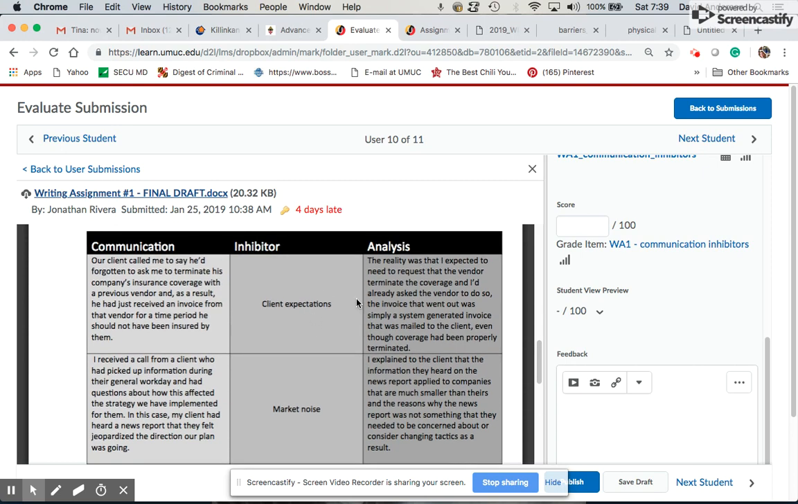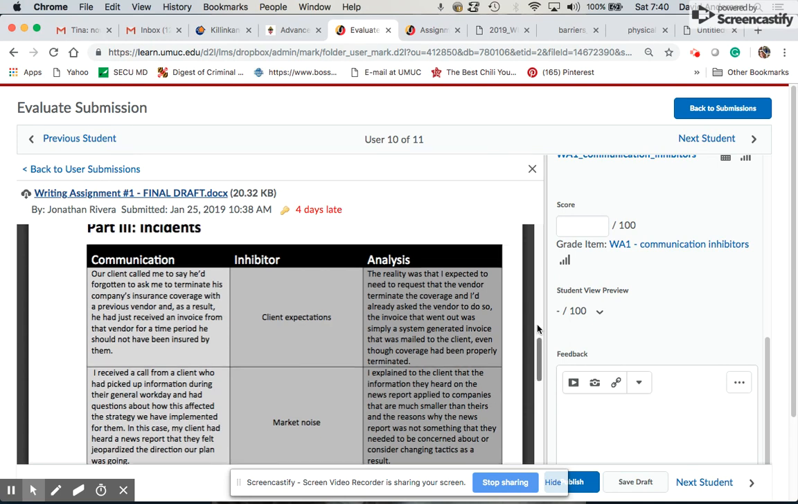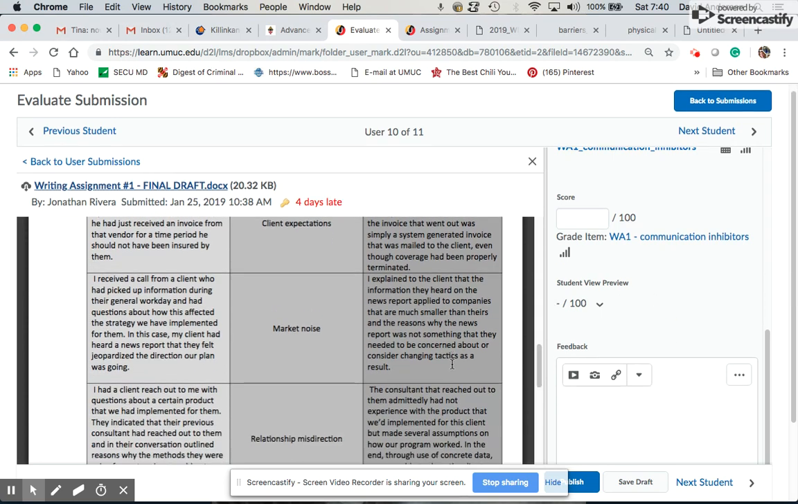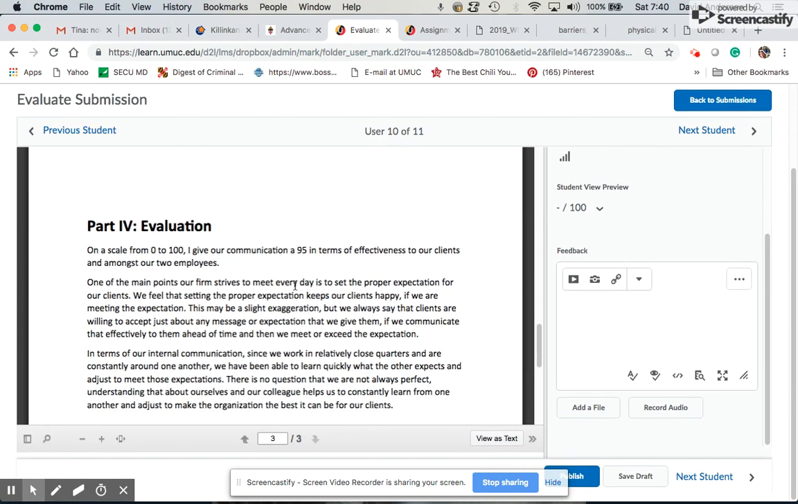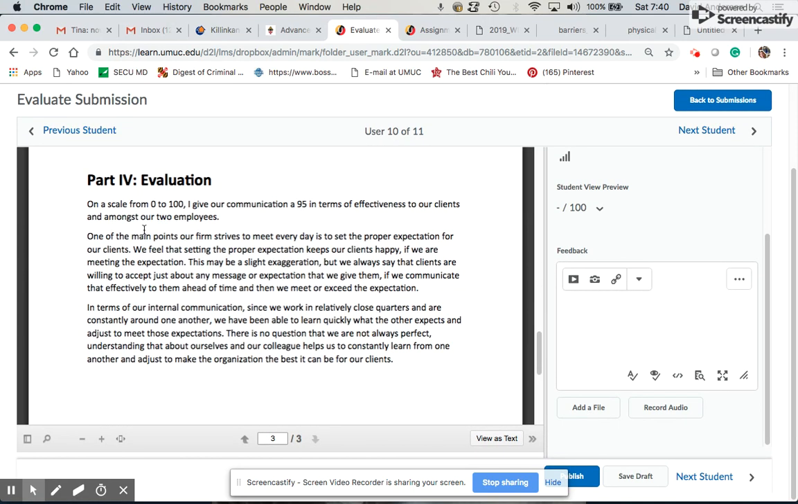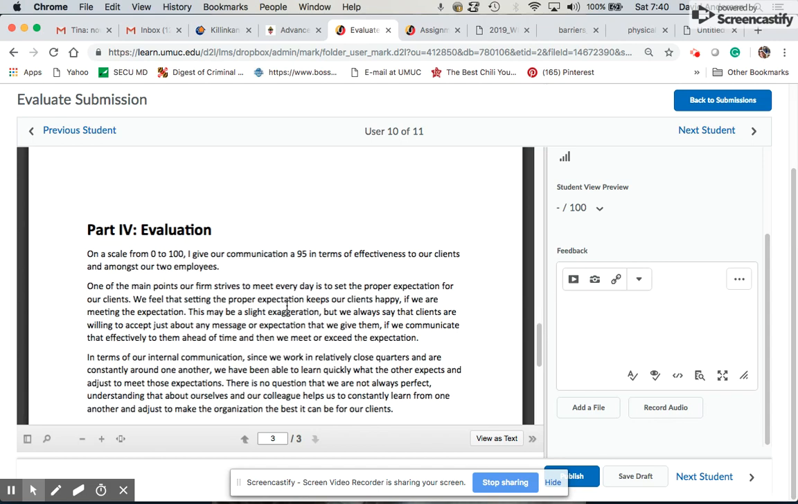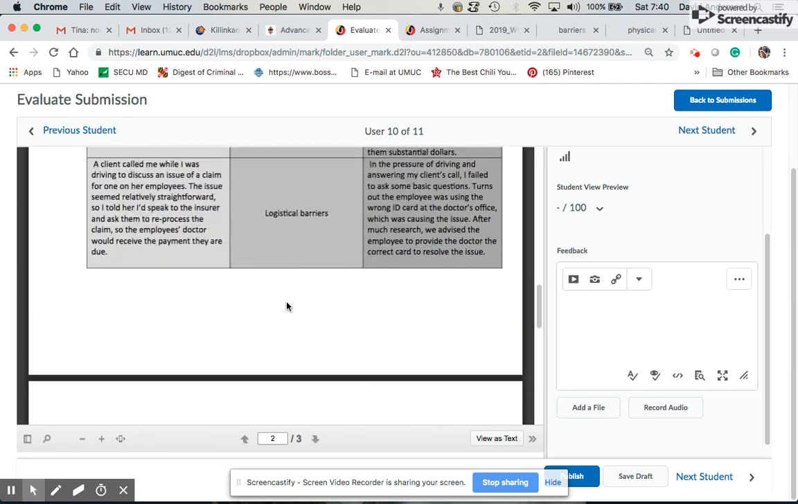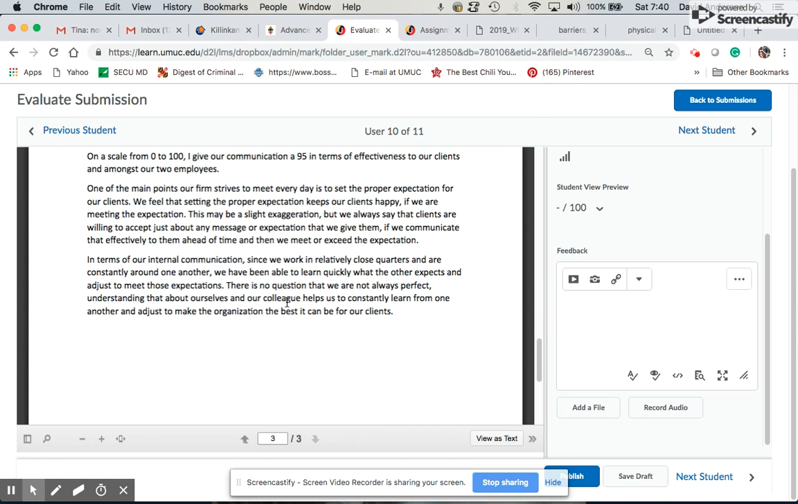What you want to do here is to say the client did not expect to receive the invoice, which caused a communication inhibitor. You don't need to give a justification. This is not a justification of the action that took place, but a justification of why that inhibitor was in play. I hope that shares that with you a little bit more. So then when you give your analysis, you want to make sure that you include these 4 inhibitors or barriers that you have identified in that analysis.